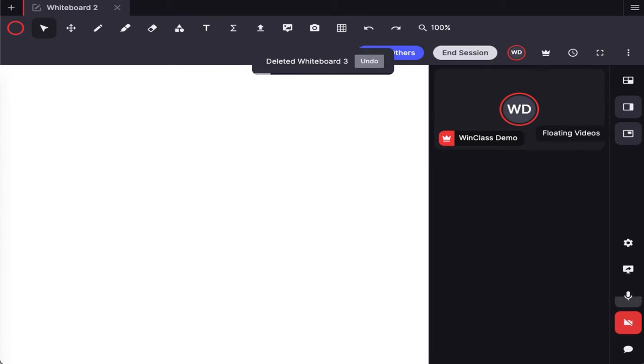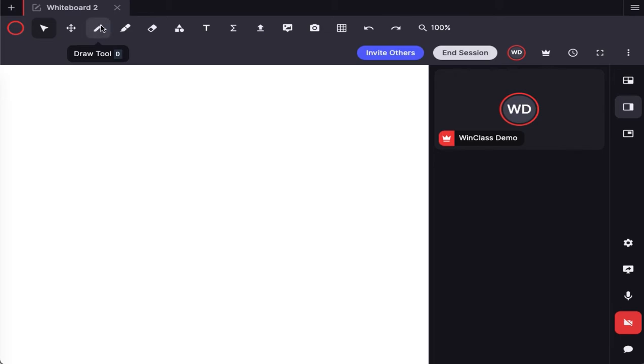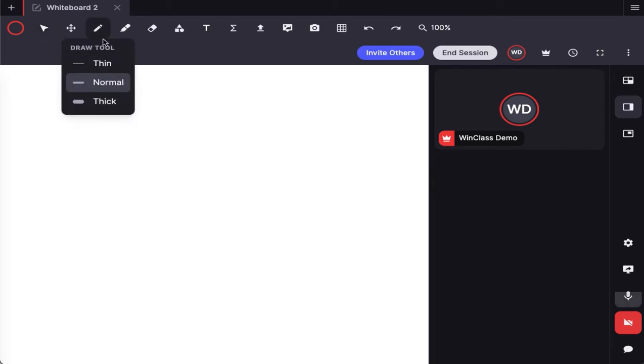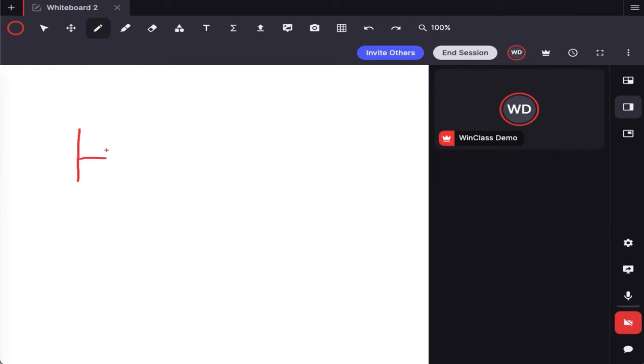Okay, so the first tool that we would like to now show you is the Draw tool. The Draw tool allows you to draw on the whiteboard and comes in three different widths. So at the moment we only have the normal size, but you can make it thicker or thinner if needed. Simply draw on the canvas and you can see some text come up.